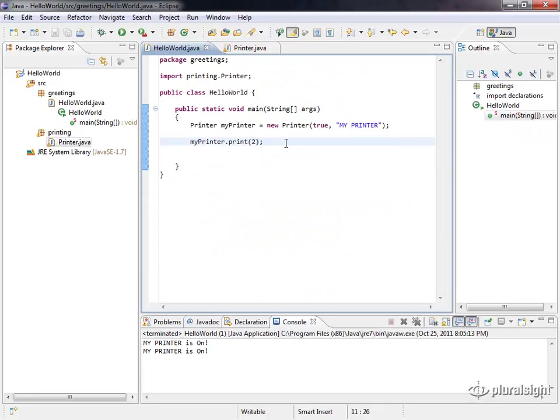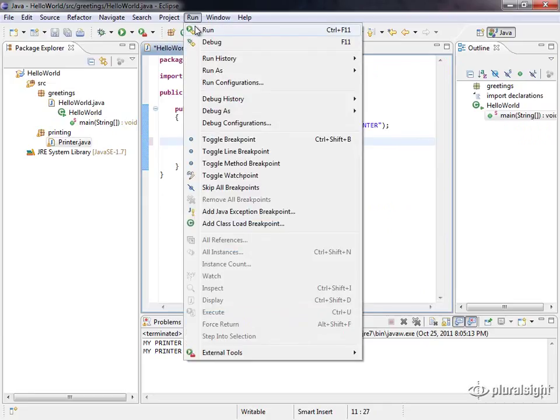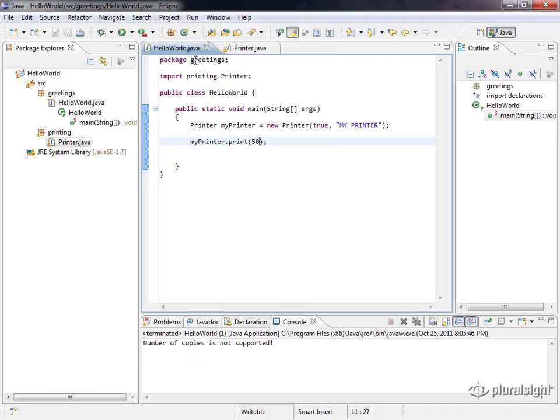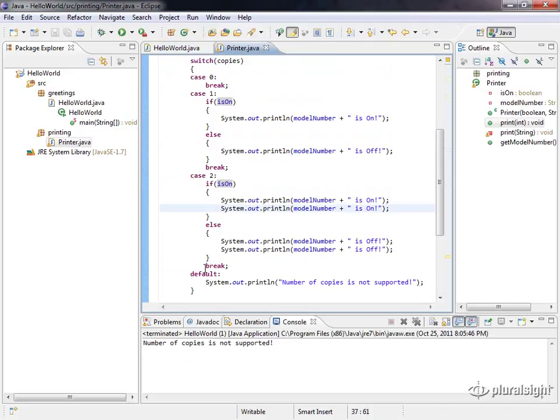Now let's give a number that's greater than 2. Let's put 50 here and see what happens. You can see number of copies is not supported because it's hit this default case.